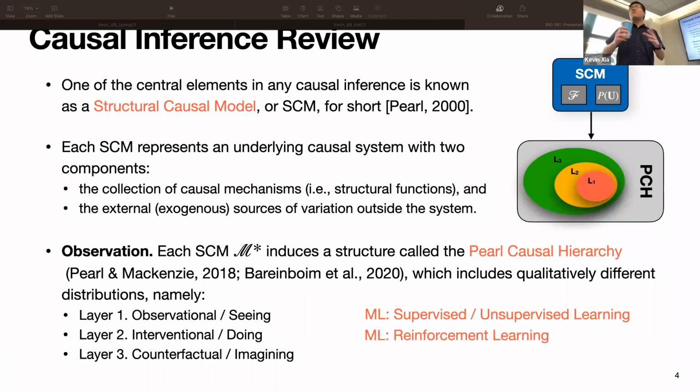And this is often related to the machine learning concept of reinforcement learning, where you might have an agent that's roaming around the environment and, while not just observing things, also changing things and seeing what happens.